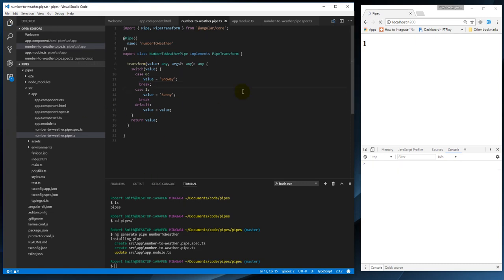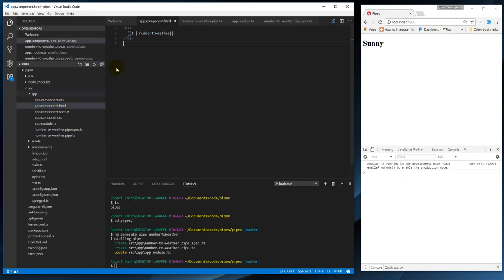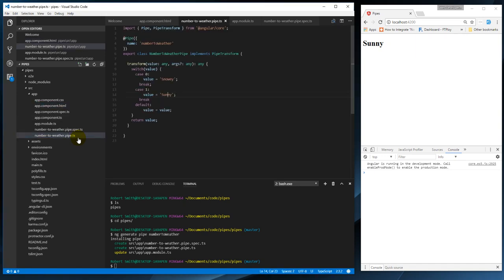So save this. You can see it changed from one to sunny. And if we change values in here, it's going to change that way. Let's go ahead and show you, if we've got zero, pipe it through, that is snowy. So basically that's how a pipe works. And now I'm going to show you how we're going to test it.